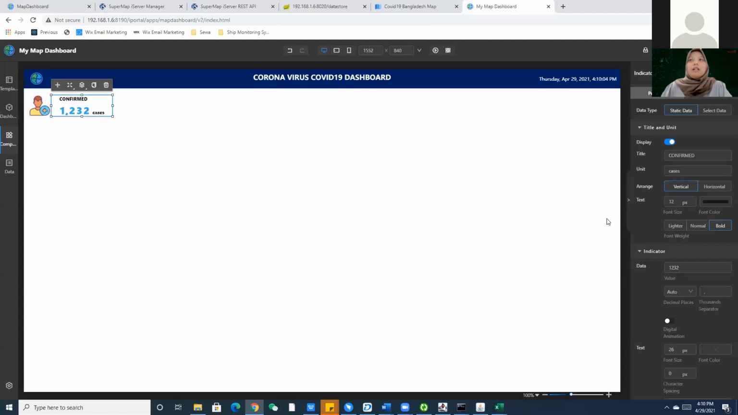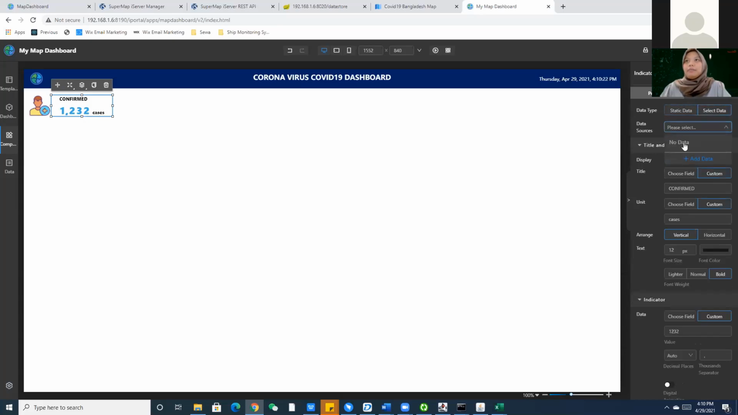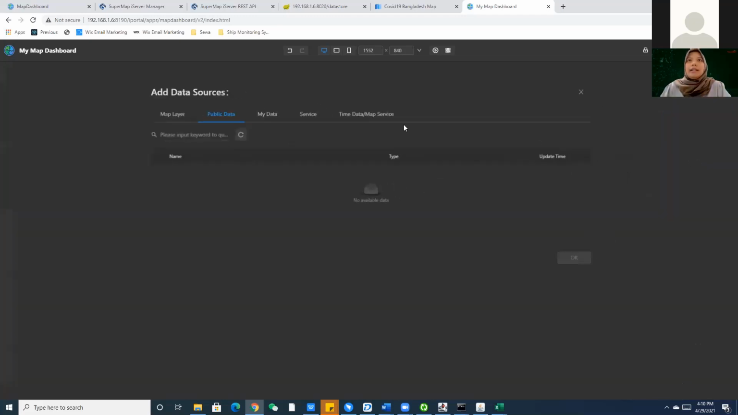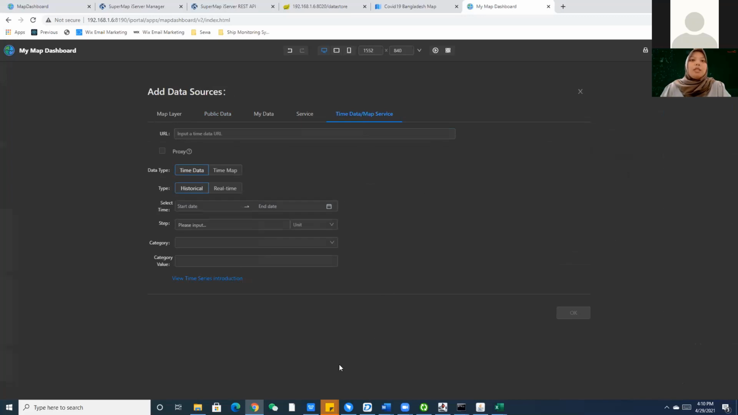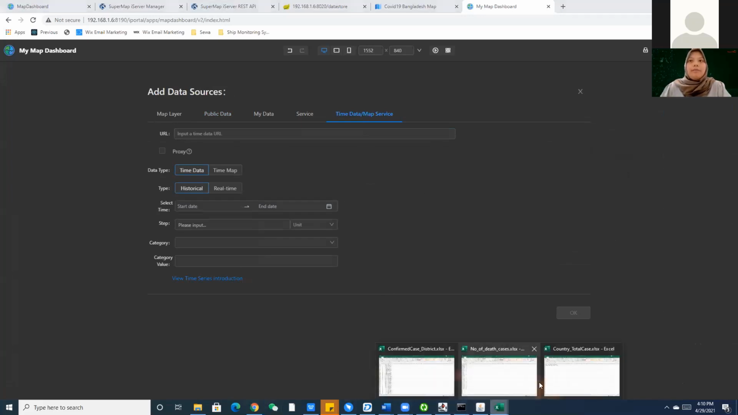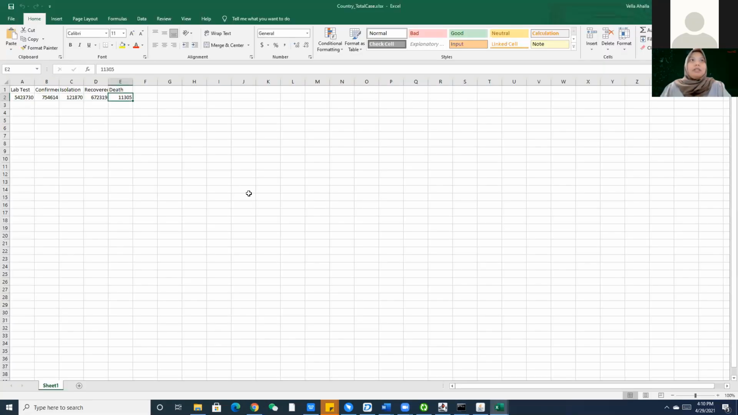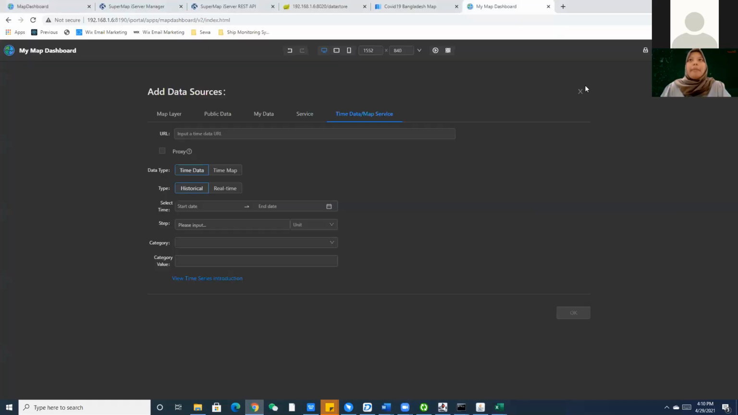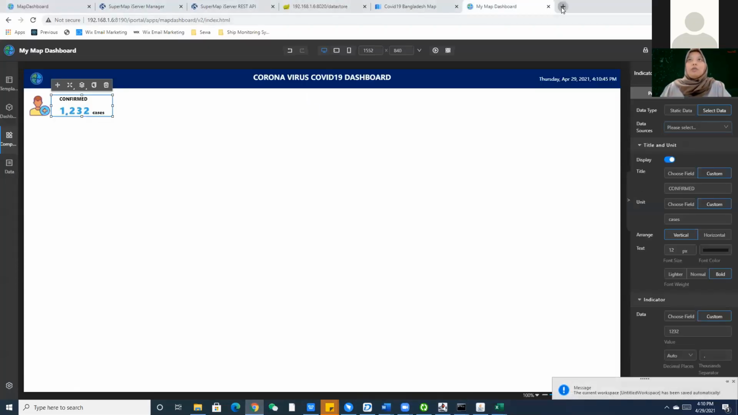Okay, let me show you the properties of these indicators. The first one, you can choose a static data or the dynamic data. Dynamic data will be accessed as time data on web service, but now since we only had Excel files here, country total cases Excel file, so we only need to use the static data. But we need to upload first on SuperMap iPortal.